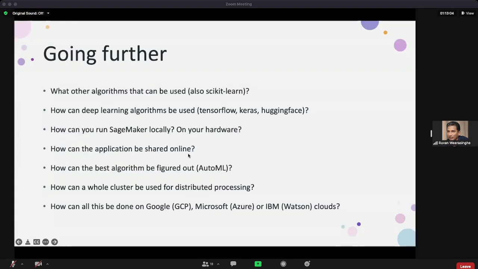How can the application be shared online? So how do you deploy the model for real, right? And of course, then you go into a different costing model, right? So the business can provide this service to its customers, for instance. How can the best algorithm be figured out?